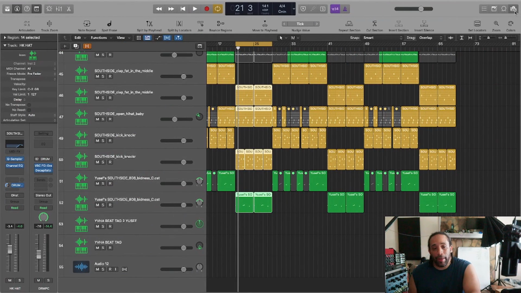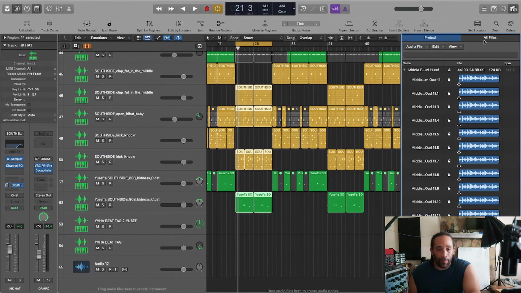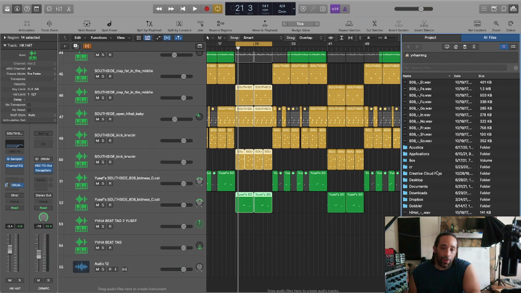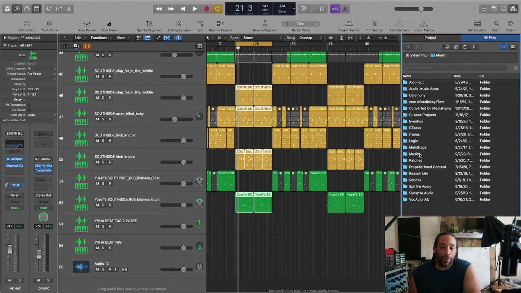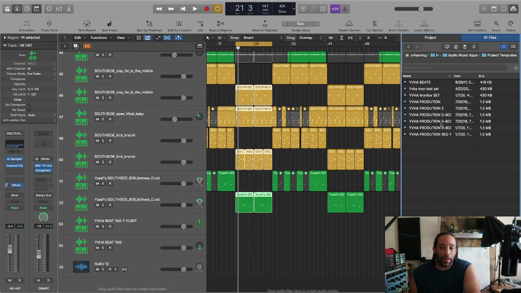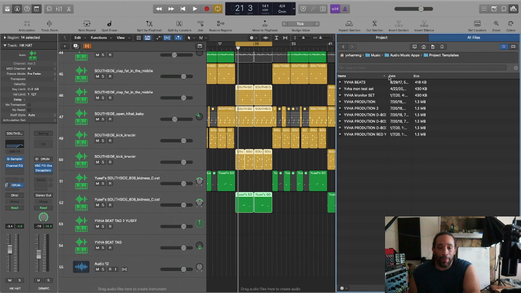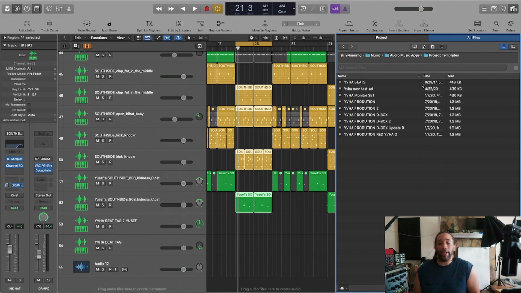Usually how I do that is I go over here, all files, go to the house, music, audio music apps, project templates. These are my project templates. This is what I'm using. This is like for a typical mix for me.